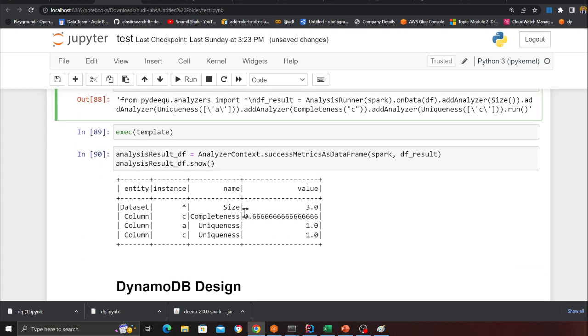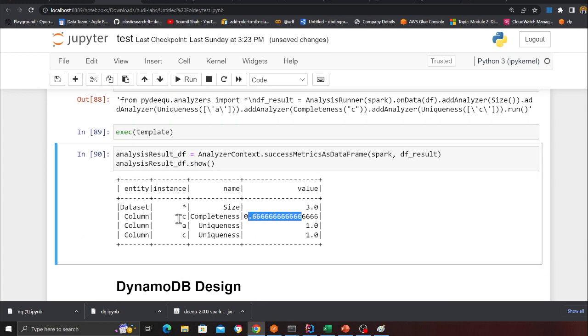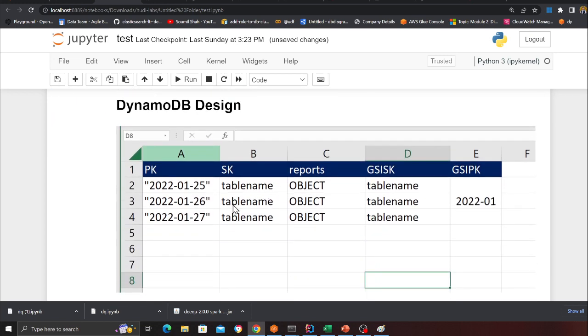Okay, here you can see, right? 66%. Column C has null values, so the percentage is 66%, right? So the DynamoDB design, right? Here you can see I have done that in a pretty simple Excel way. I have a PK, I have an SK. Here my primary key would be a date, and then my sort key would be a table name.